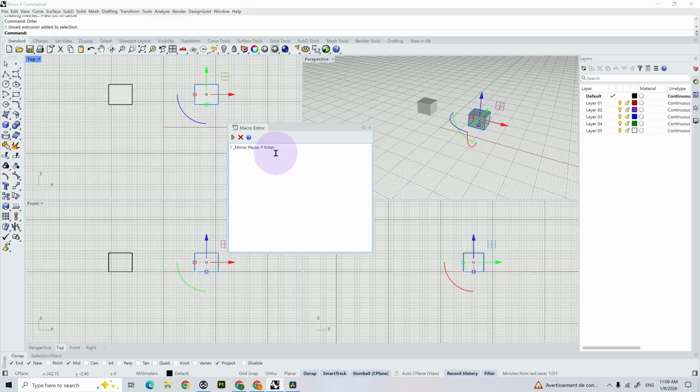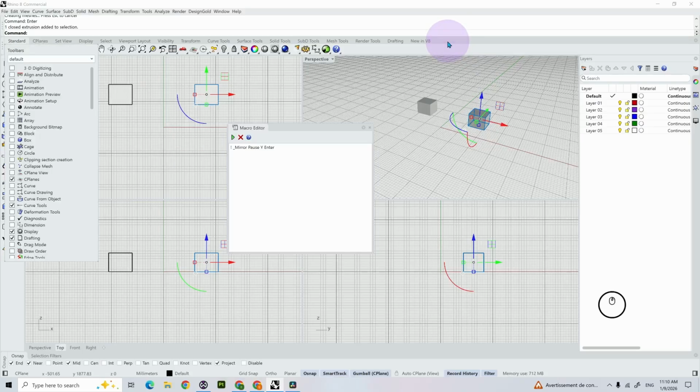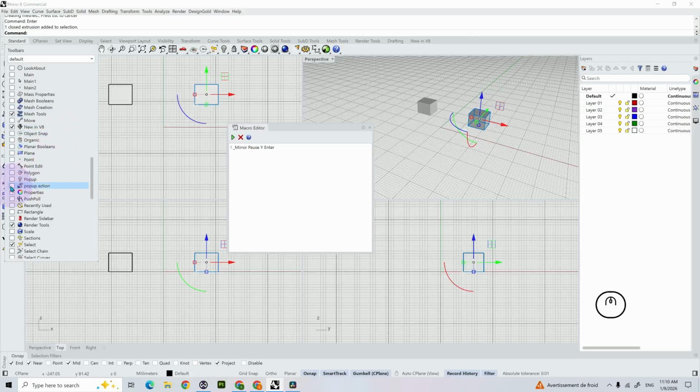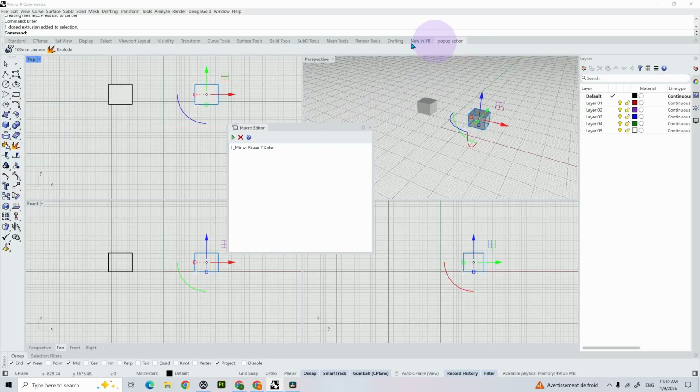And now what we want to do is to take this macro and add it to our pop-up menu. So to do this, I'm going to come here first, right click on this empty space and navigate to this tab and find my pop-up, which is this pop-up action. Now I'm going to right click on this empty space and click on new button.